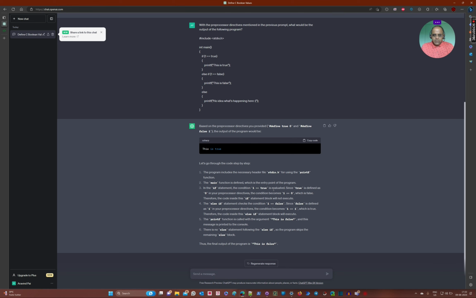Okay, so the condition I is true is evaluated. Since true is defined as 0, it becomes 0, which is false. Therefore, the code inside the if statement will not be executed, but for some reason that is exactly what it does. And then the else if is true, therefore the code inside this will be executed, and this message is printed to the console, even though it says here the output will be true. But at the end it again says that the output is going to be this is false.